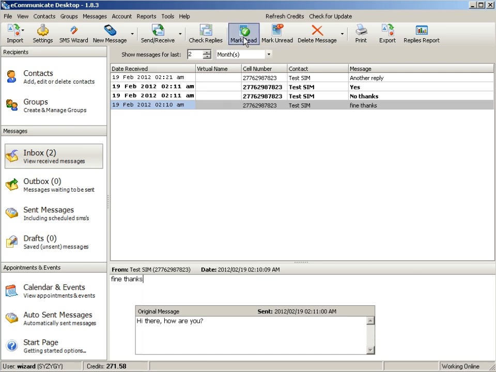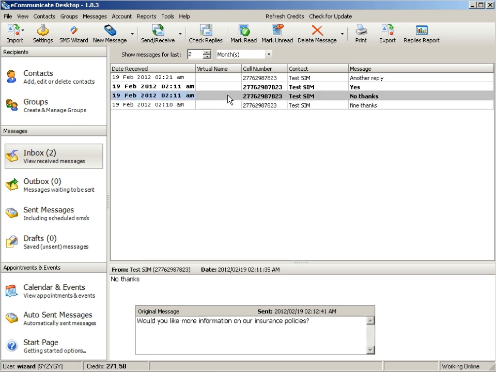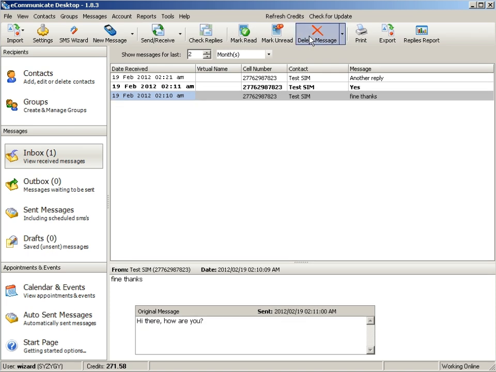Okay, then we have buttons here, mark read, mark unread, convenience features for you to know which messages you've already processed and you don't need to still read. When you move to a message, after a few seconds it will be marked as read. You can also delete messages. So let's delete, and then you can delete all messages in the view or delete selected messages.